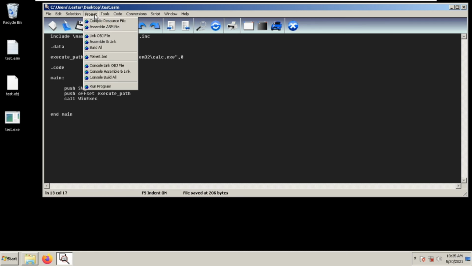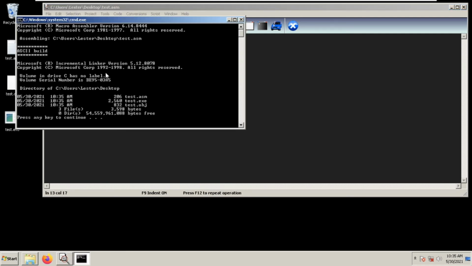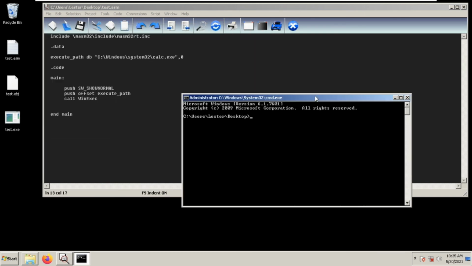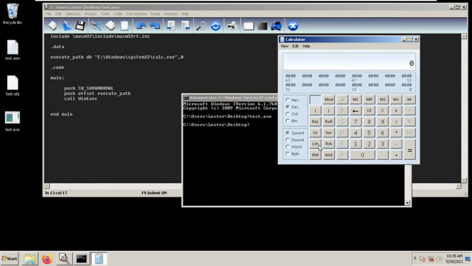Let's save the project, Console Build All. There are no errors. Let's go to our terminal and run test.exe. As you can see here, the calculator was successfully executed.